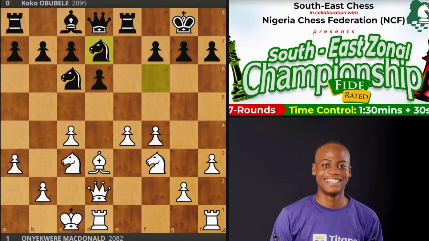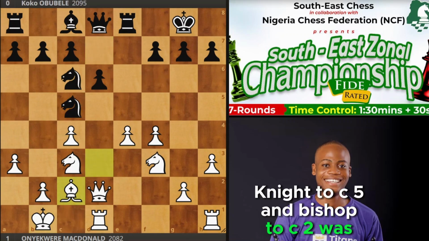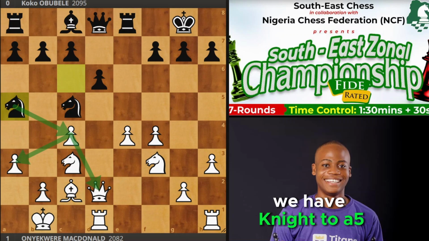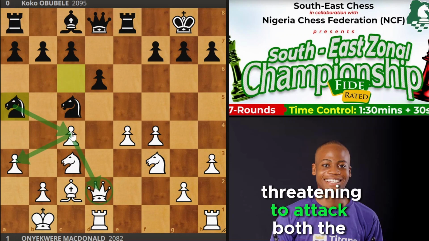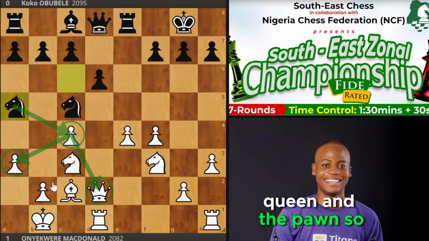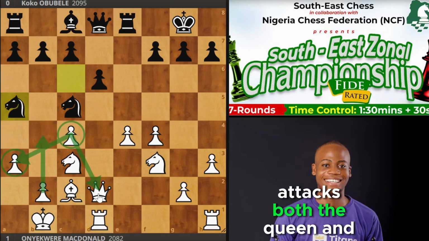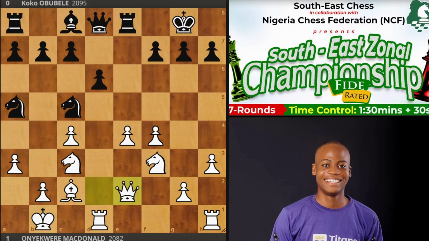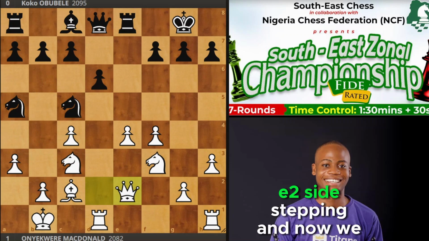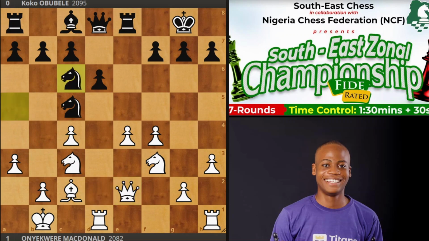Now we have knight to d7, king to b1, knight to c5, and bishop to c2 was played. We have knight to a5, threatening to attack both the queen and the pawn. So a move like b4 cannot be played because knight takes pawn, attacks both the queen and the pawn, and damages the pawn structure. So he plays queen to e2, sidestepping, and now we have knight to c6 again.